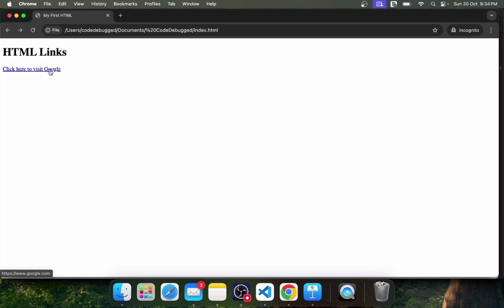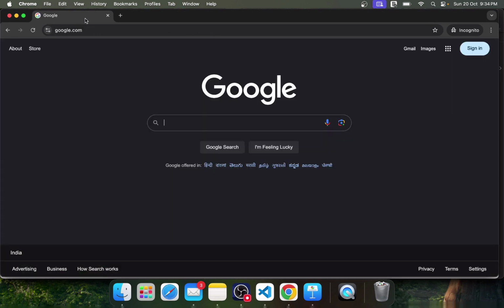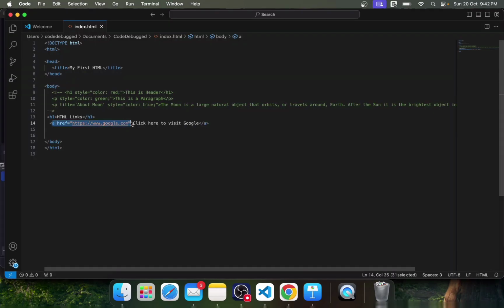Here when we click on this link, it redirects in the same tab. We can change this by using the target attribute. Let's see. Here in this anchor tag, we didn't specify the target attribute. By default, the target attribute value is self, so when we click on the link, it will redirect in the same tab. We can change that. If you want to open that redirection link in a new tab, we have to specify the target attribute value as blank.